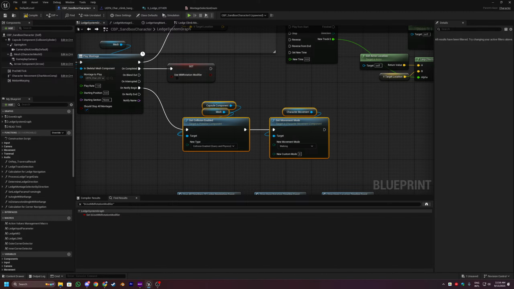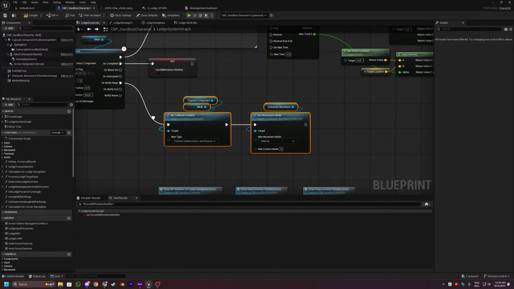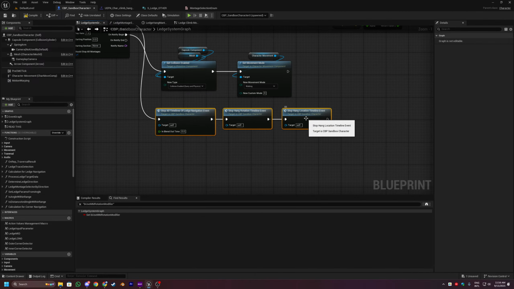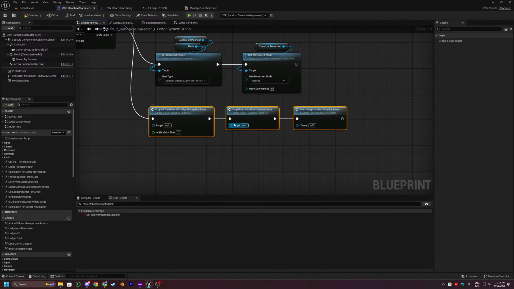Now the other thing: on blend out, as soon as the animation starts to finish, I want to stop all the timelines. Actually, I think it's a good practice to stop all the timelines as soon as the animation is played, because something could interrupt.